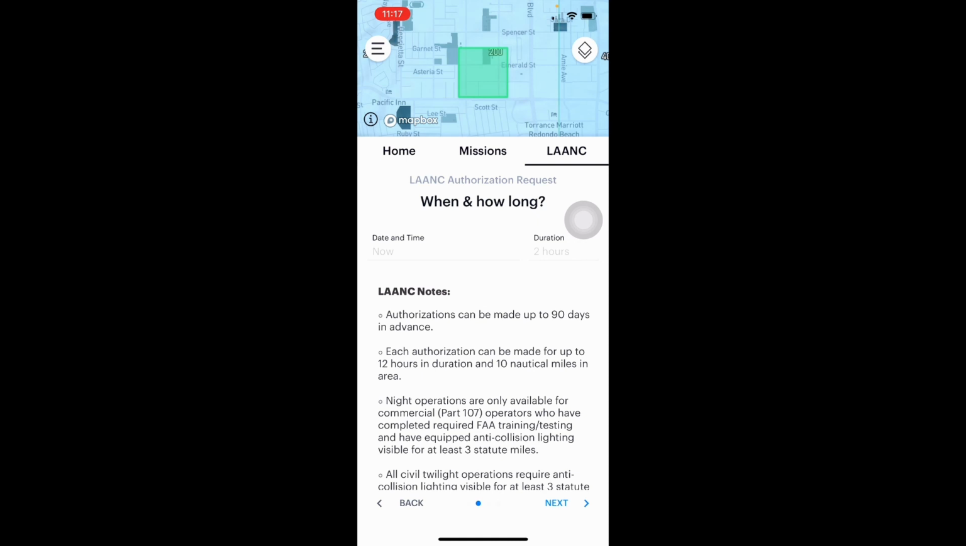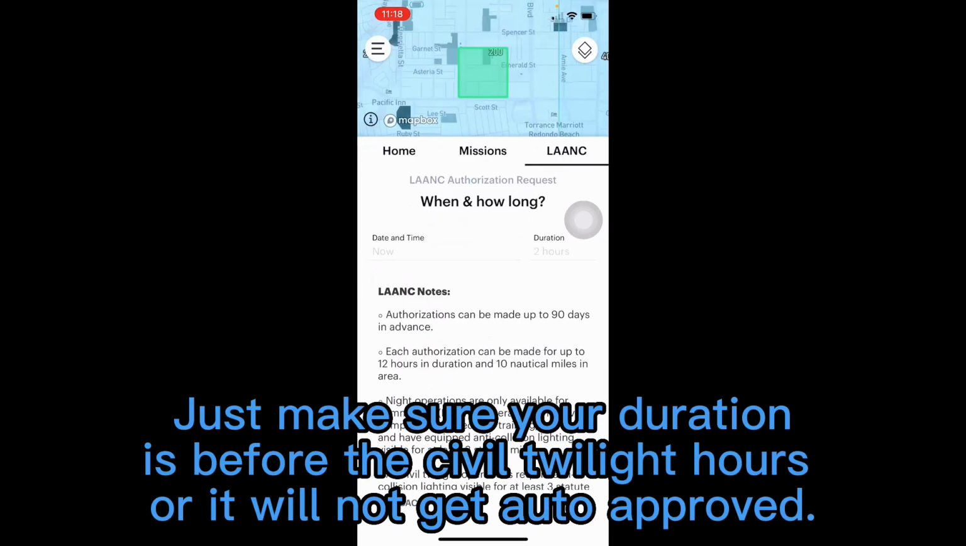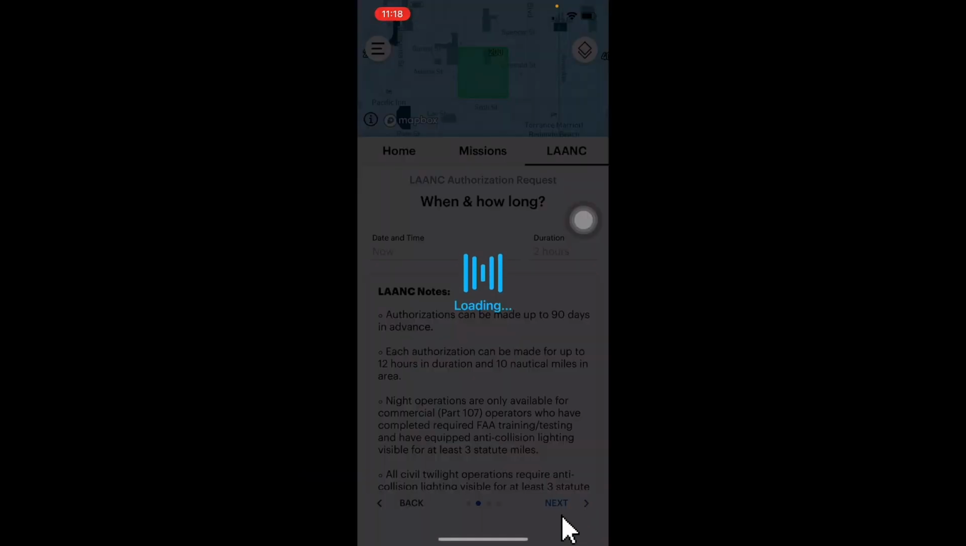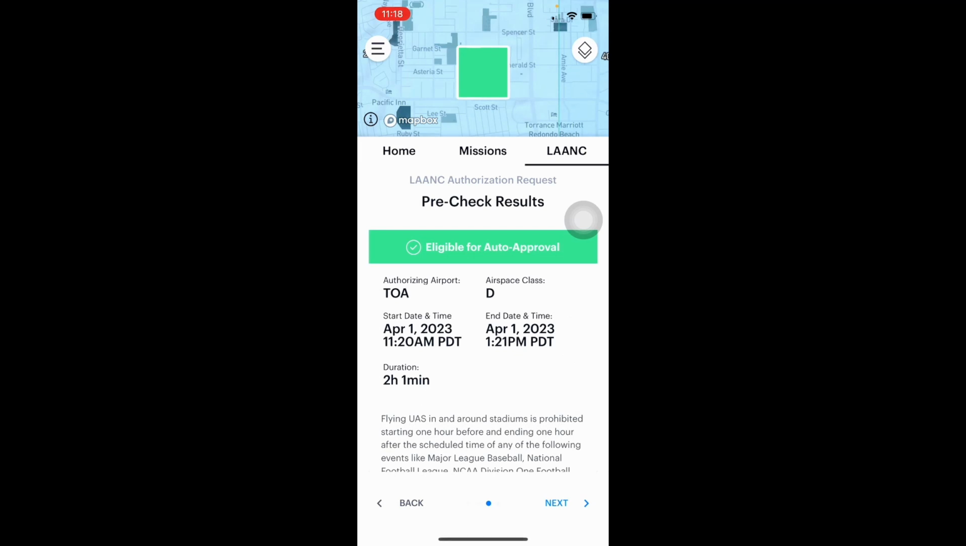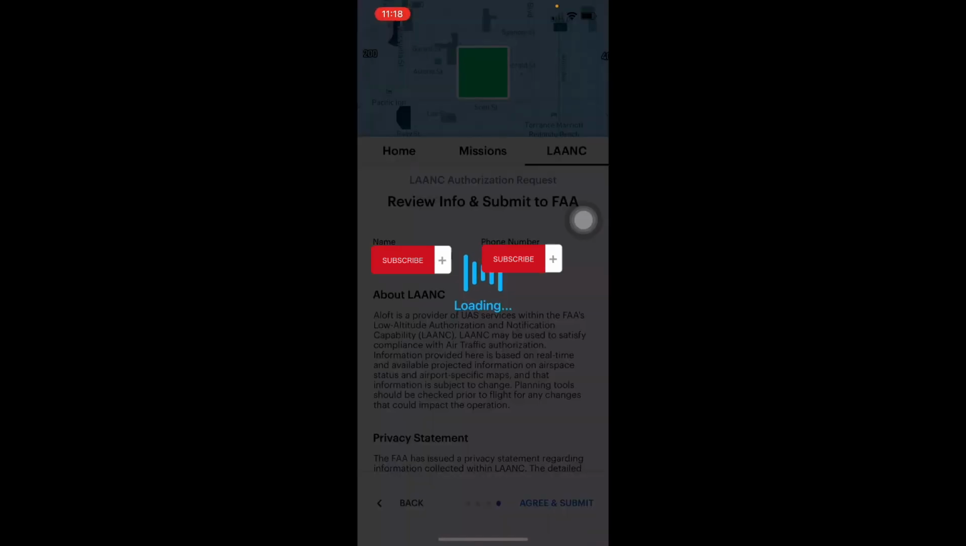And next is the time, how long you're going to fly in this area. So we're just going to say now to 2 hours. You can also come in here and select whatever time you want and the duration. All right, so we're just going to select now and set the duration as 2 hours. You're going to hit next. You see this is eligible for auto approval, and we're just going to continue to hit next, and we're going to agree and submit.